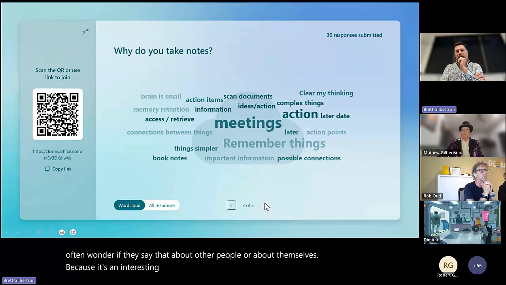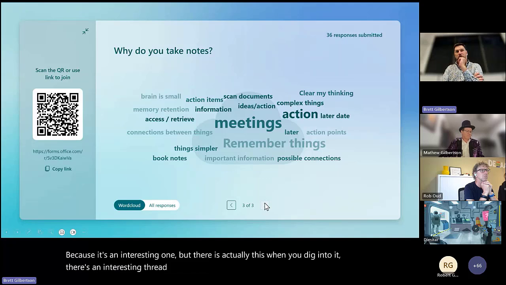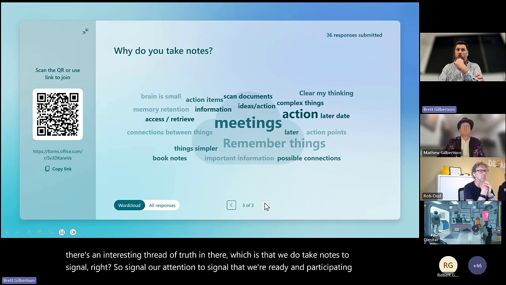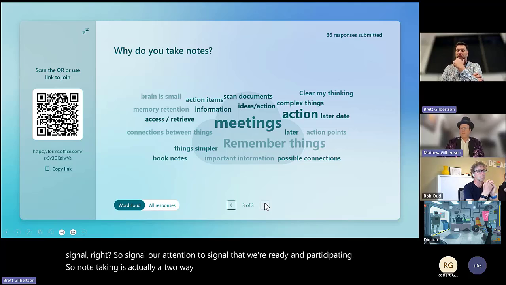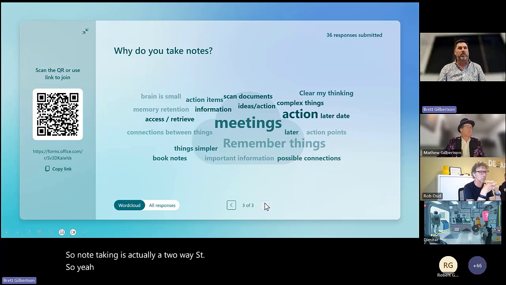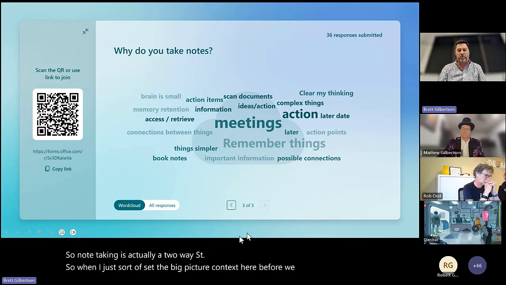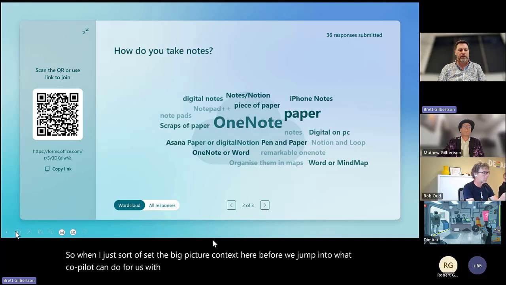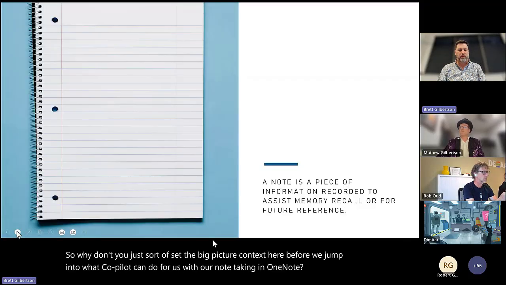But when you dig into it, there's an interesting thread of truth in there, which is that we do take notes to signal, right? To signal our attention, to signal that we're ready and participating. So note taking is actually a two-way street. So I want to just set the big picture context here before we jump into what Copilot can do for us with our note taking and OneNote. So I'll skip through these slides.